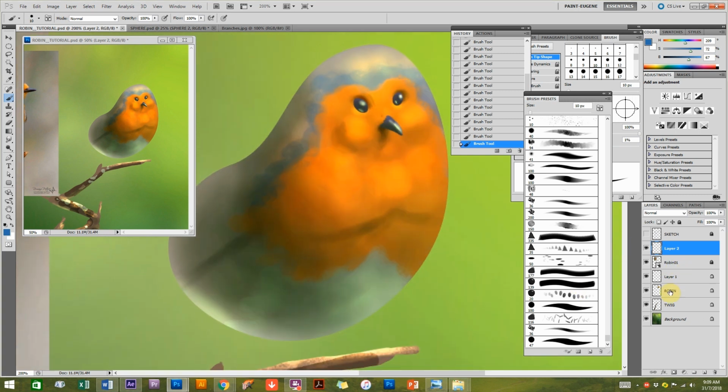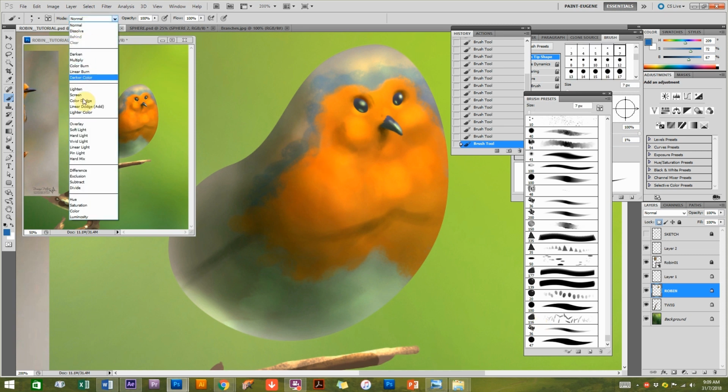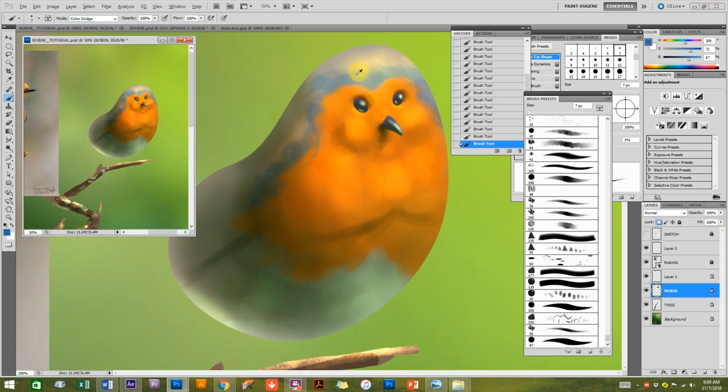Now, let's go back to this robin and try and recreate that kind of pattern. Alright, I'm going to use a solid brush, make it small because we're doing little details, color dodge with probably a yellow and see how it turns out. Oh, that's too much, probably because the opacity is too high.